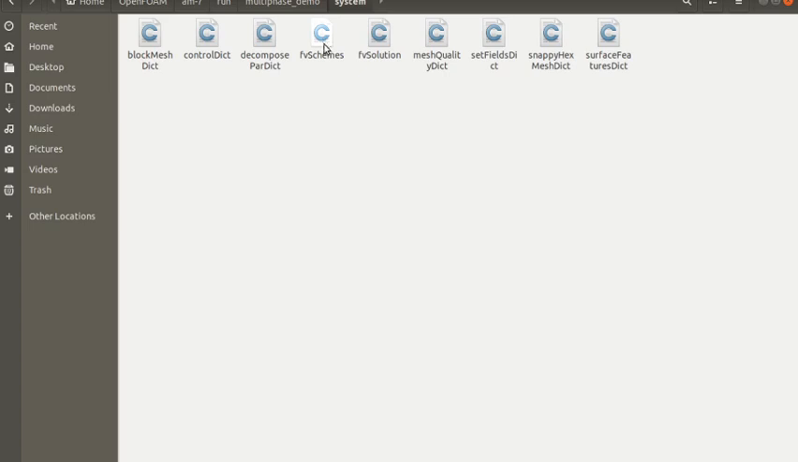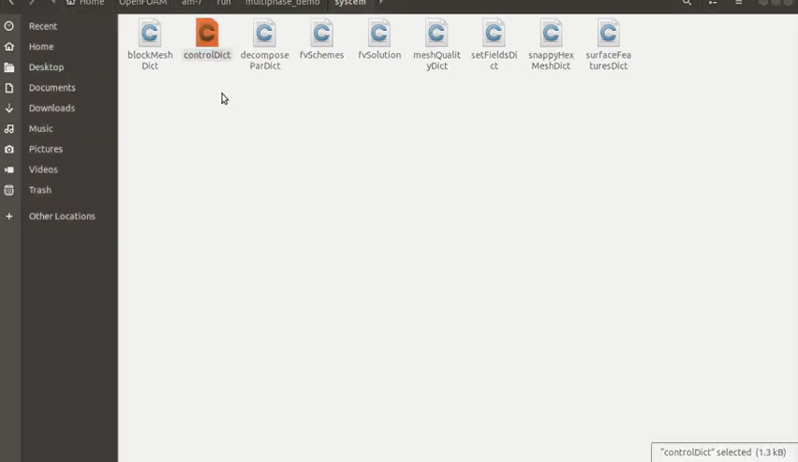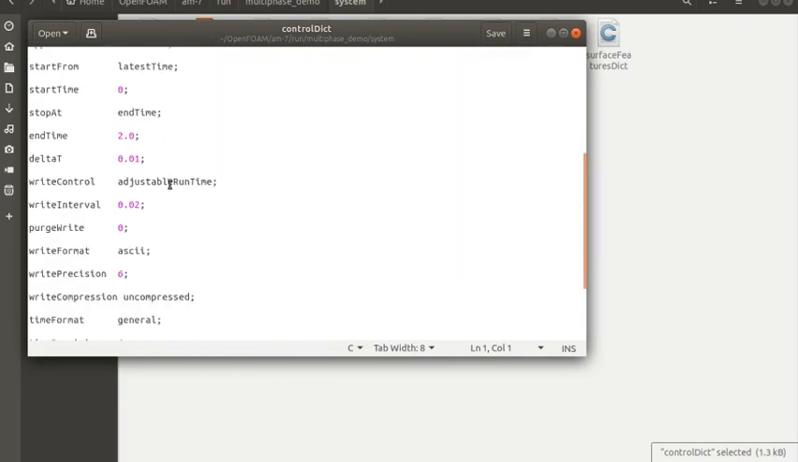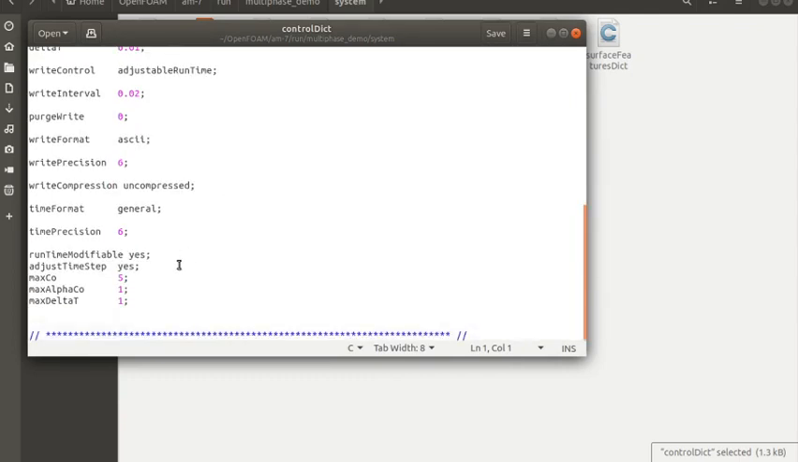So the third folder will be the system folder. In the system folder, the blockMeshDict will be responsible for generating the initial mesh, and the controlDict is where we can control the simulation time, the writing of output files at each interval, and we will mention the Courant number within this controlDict.